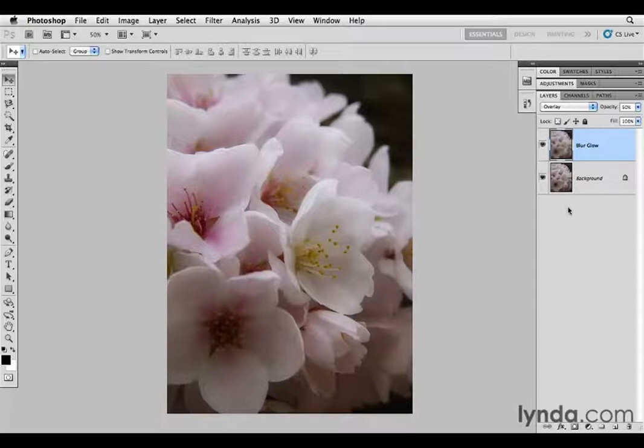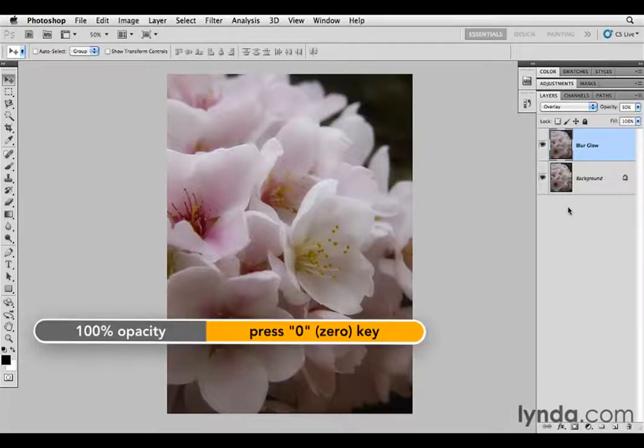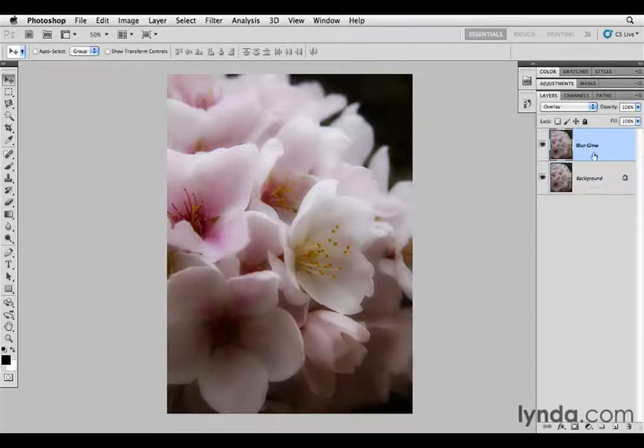Now it's not 100% intense because we had lowered the opacity of that layer to 50%. So I'm going to press 0 on the keyboard because I still have my Move tool active to increase the opacity of the Blur Glow layer. Now you can see it's really popping and looking really great. As a little bonus though, there is a problem with this particular image. Now I'm losing too much detail in the center of that flower.